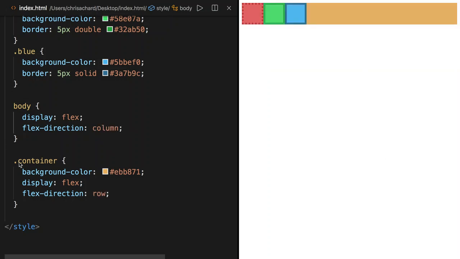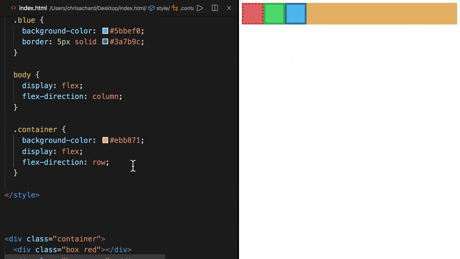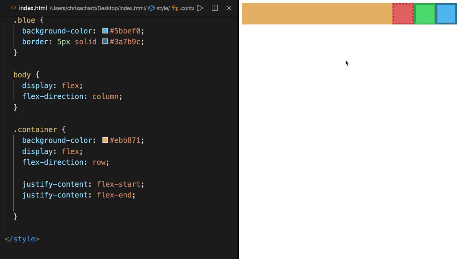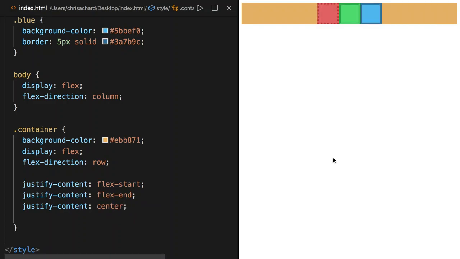Once we have our container flexed, we want to change the spacing of these boxes. And so we can do that with the justify content. And the default is flex start. And so if we refresh now, we get the same arrangement as before. Everything's at the start of the box. We can change that though to be flex end. And if we do flex end, then everything goes to the end of the box. The next one that we could do is center, where everyone jumps to the center.